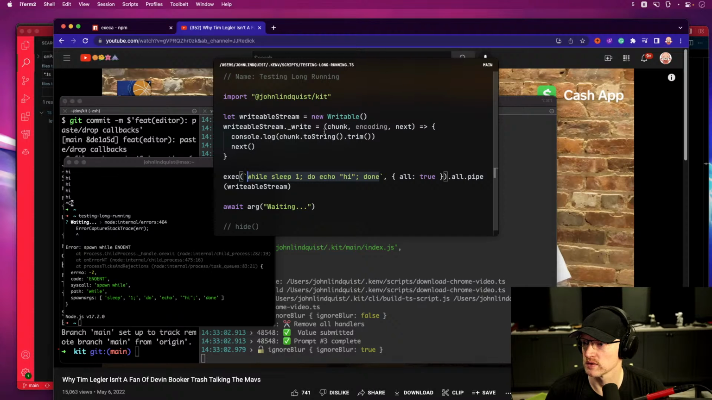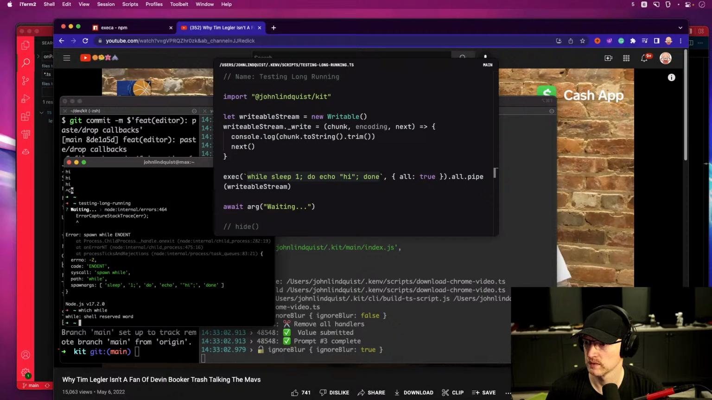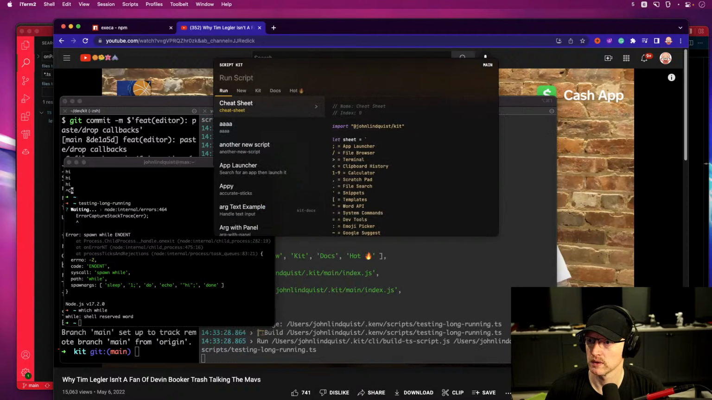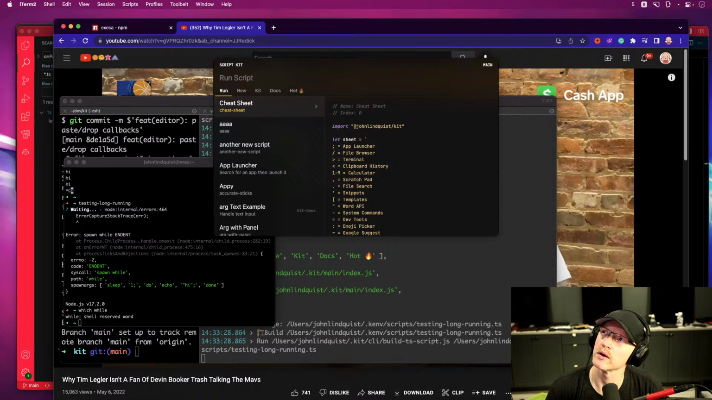So it's thinking there's a command called while. And that's a shell reserved word. But it's trying to spawn it in here. I wonder, that worked when it was... Something with using all must interfere with using the while word, but not sure what that would be.